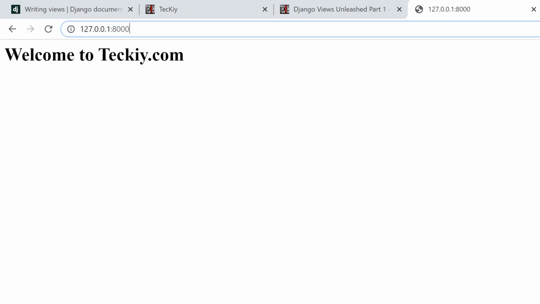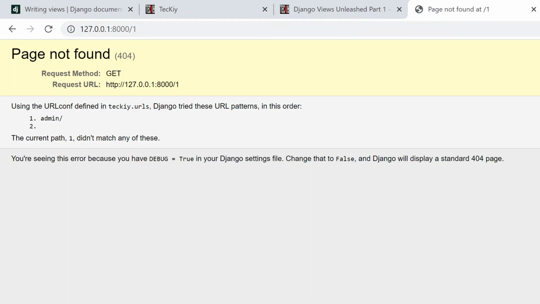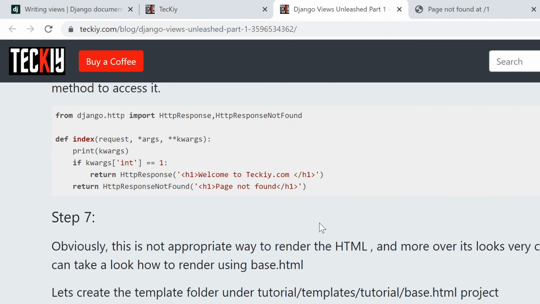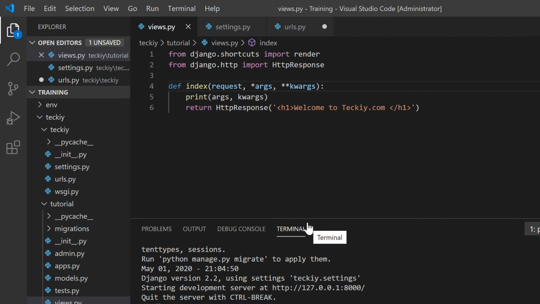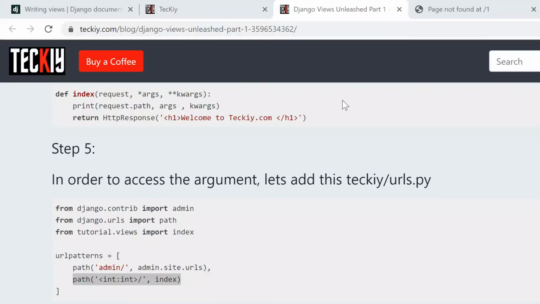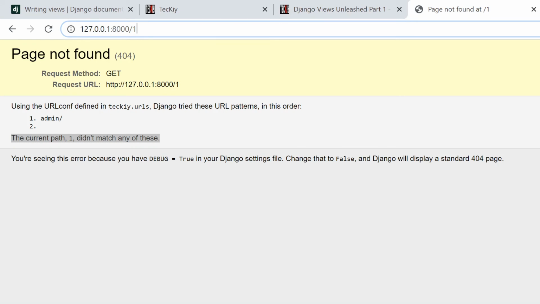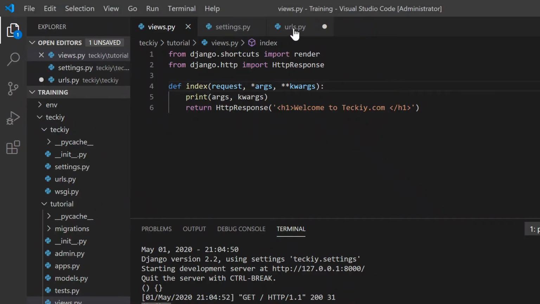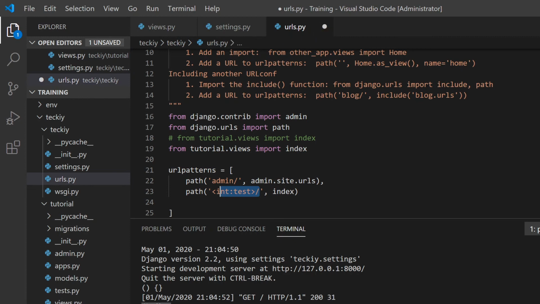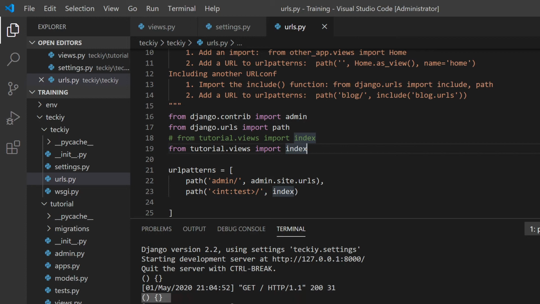But if I add one, it's not matching, right? So what's happening? Because I didn't save my url.py. Let me save this.